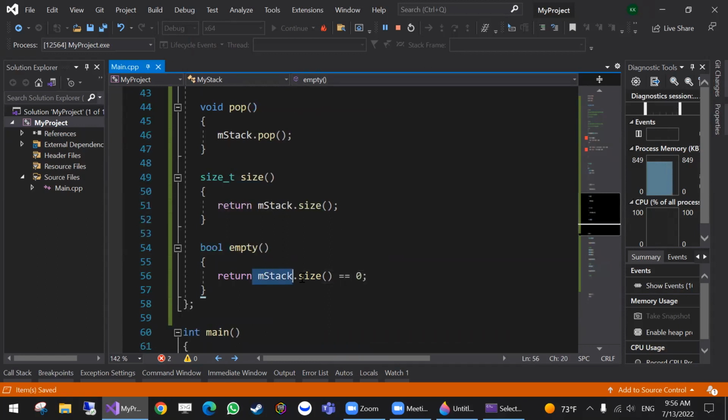So if this is true, it's gonna return true. If this operator evaluates to true, it's gonna return true. If this operator evaluates to false, imagine it between parentheses. So if this operation evaluates to true, it's going to return true. If this operation evaluates to false, it's going to return false.